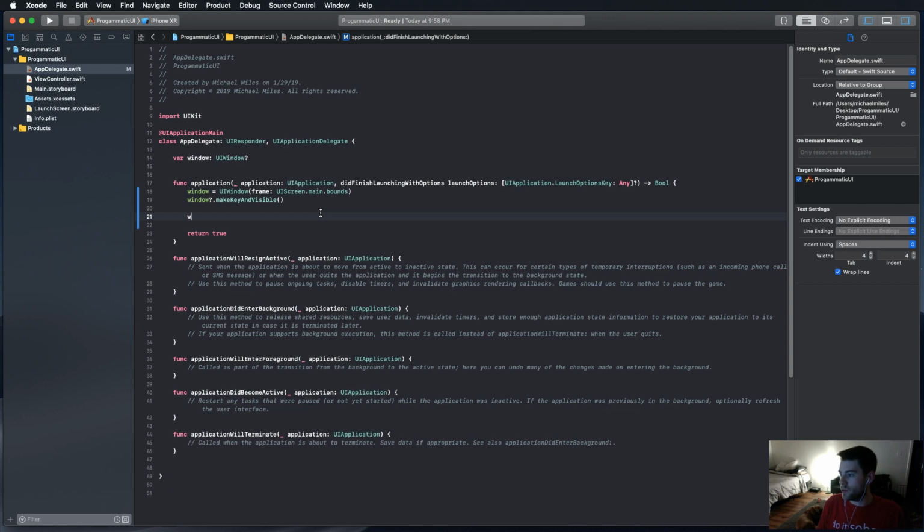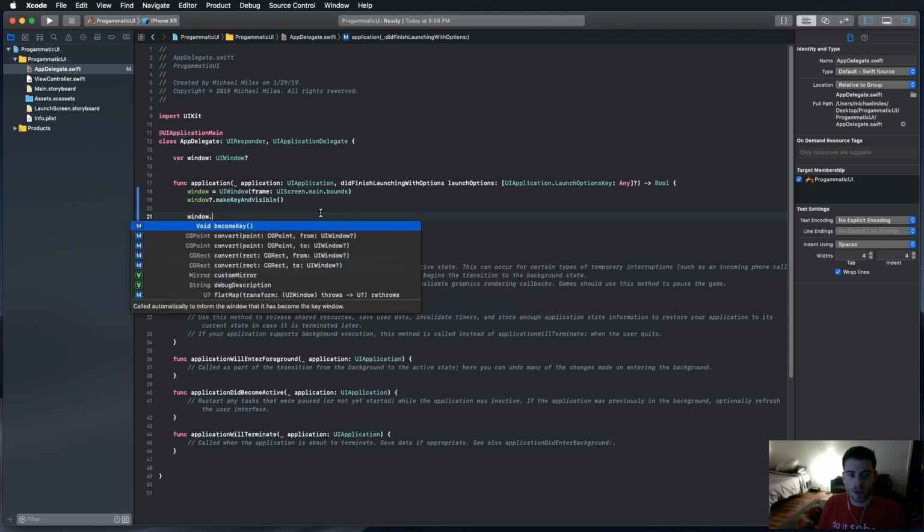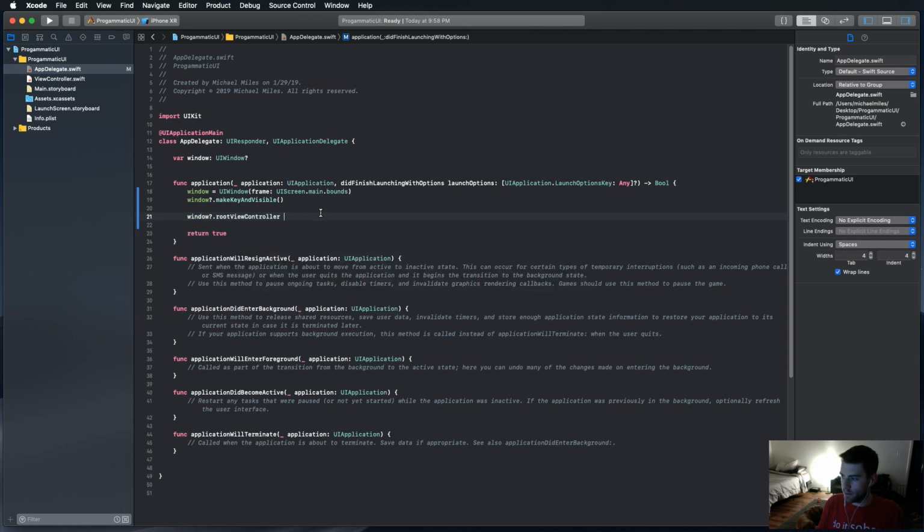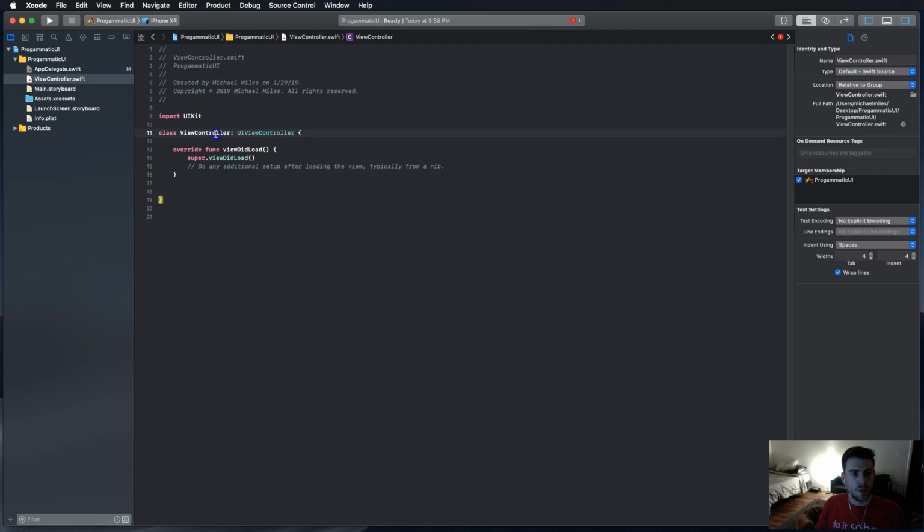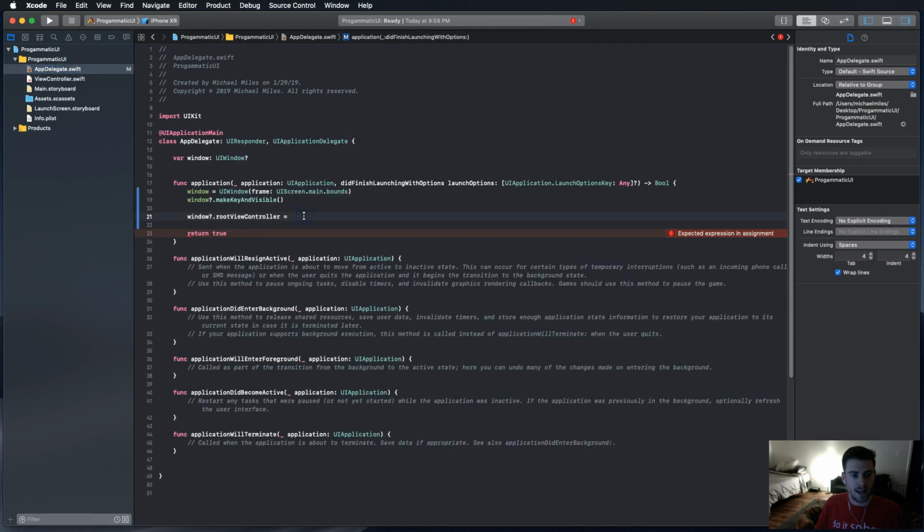Nonetheless, we're going to go to window.rootViewController. We're going to set that equal to our ViewController here, which if you want to change the name, you could change it right here and then refer to it as that in here. We're just going to keep it the same for right now, just ViewController.